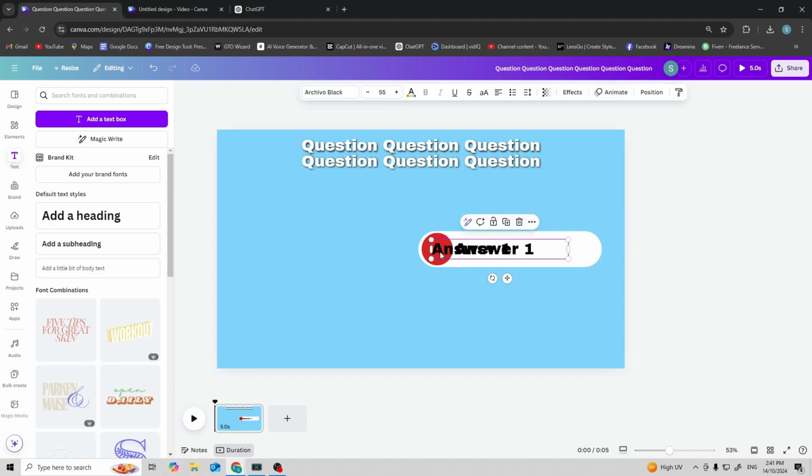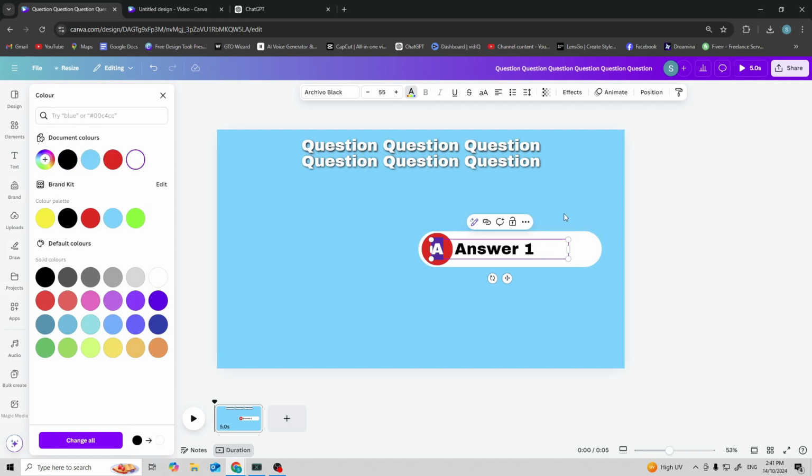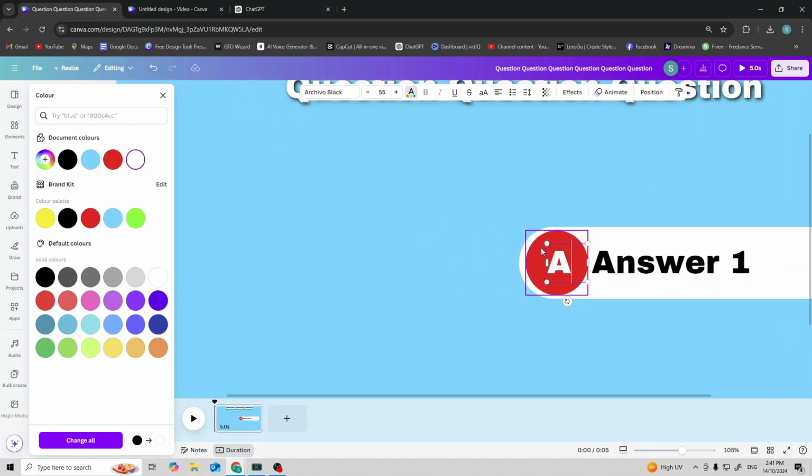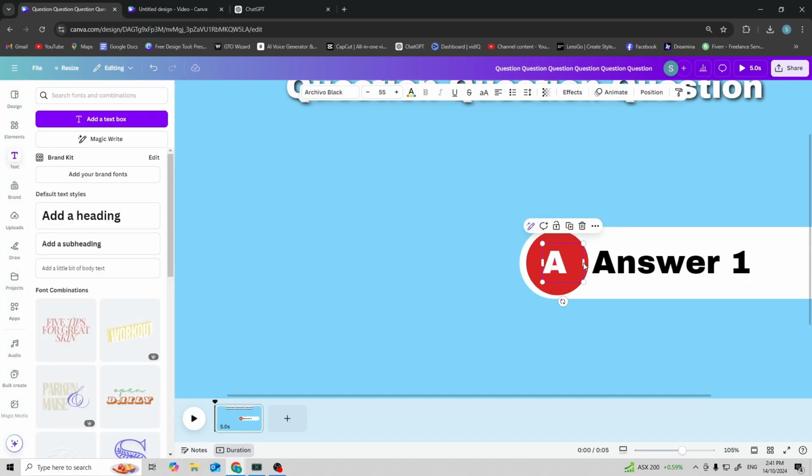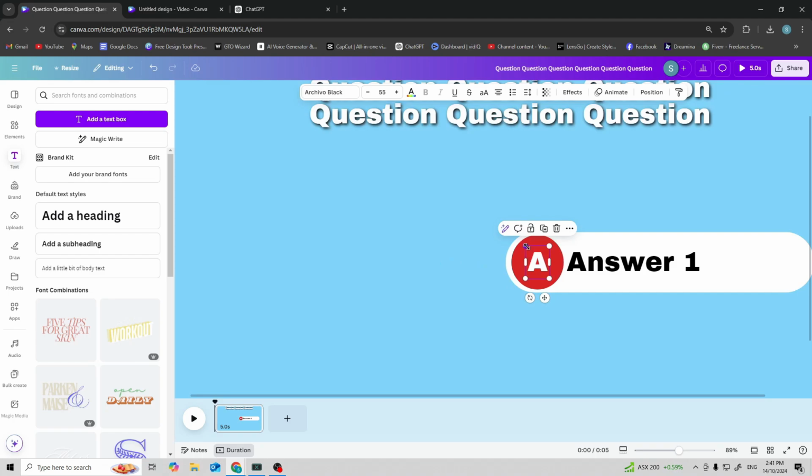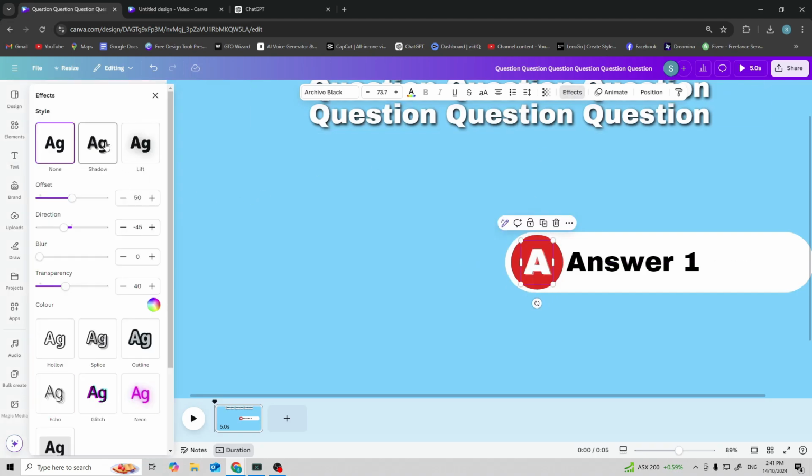Then we'll copy the answer and just write the letter A. So that'll just be for the A option for multiple choice. And we'll change the text to white for this one. And then when that fits a bit better, we can add a black shadow again. So we'll just go to the effects tab again, same thing with the transparency and blur. Just make it black again.